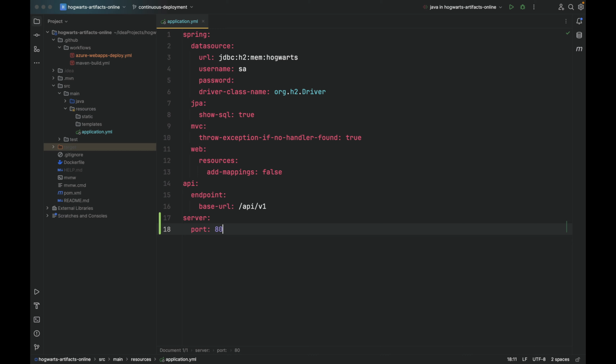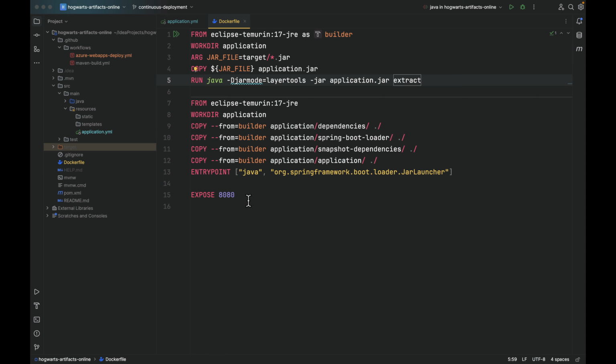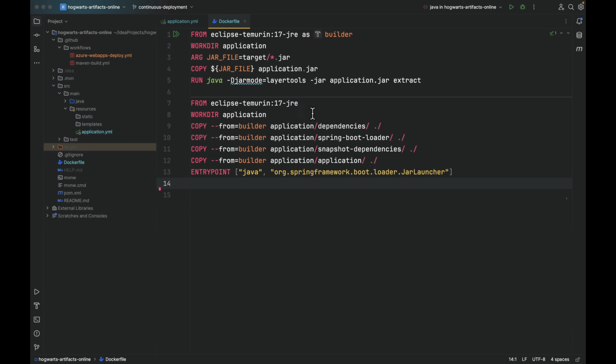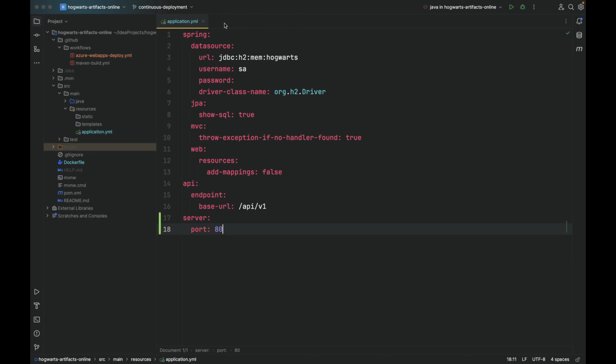That means we also have to change the Docker file, because in Docker file, we expose 8080. And we can get rid of line 15. Okay, so just remember, we modified 2 places. In application.yaml, we add line 17 to line 18. And in Docker file, we removed line 15. All right, so let me close both.